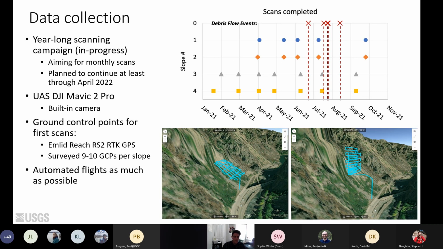So like I said, this is a year-long scanning campaign. We're aiming for monthly scans. It's been interrupted by the summer debris flows that you've probably all heard about. But I'll be continuing to collect data at least through next spring.